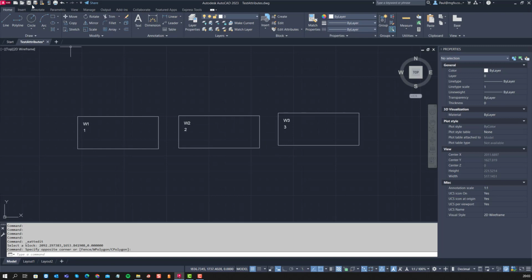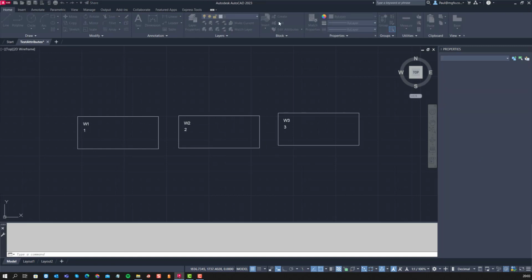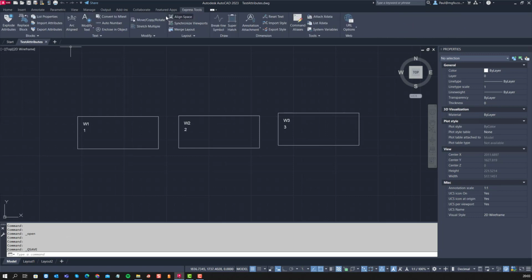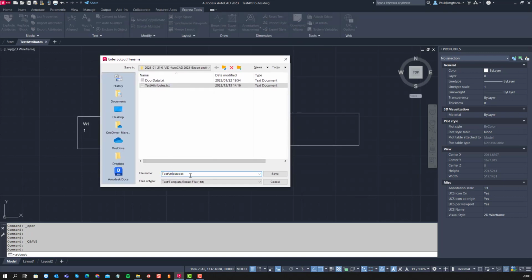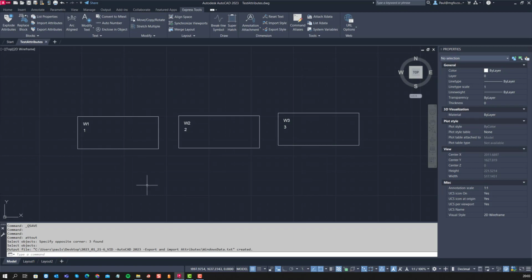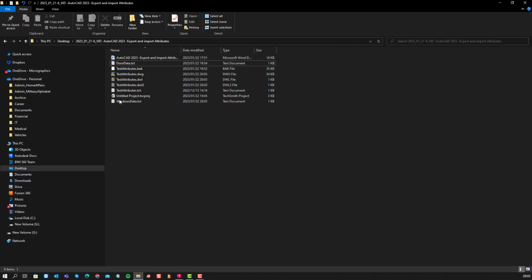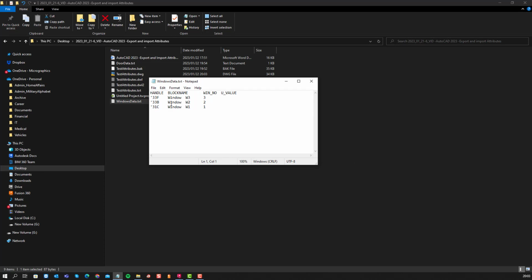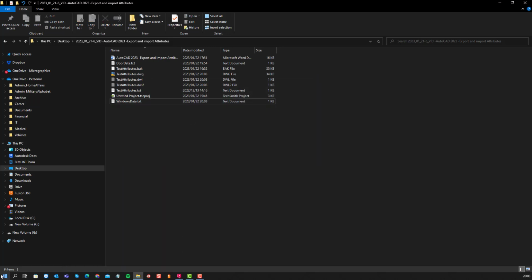Now we would save the file, and we will then use the Express tools to export the attributes. The output file, we would call that Windows Data, just for our own reference. And we would then select the objects that we would like to export. That then will come into the folder, and there we can see a text file with what looks like tabs that separate the data, and we can then open that using Excel.